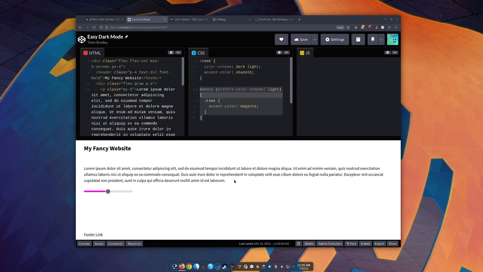In light mode, unless you have specified a background color and a text color, the text is black and the background is white. In dark mode, the text is white and the background is black. So right now we're in light mode and it's changed, so it's like this.